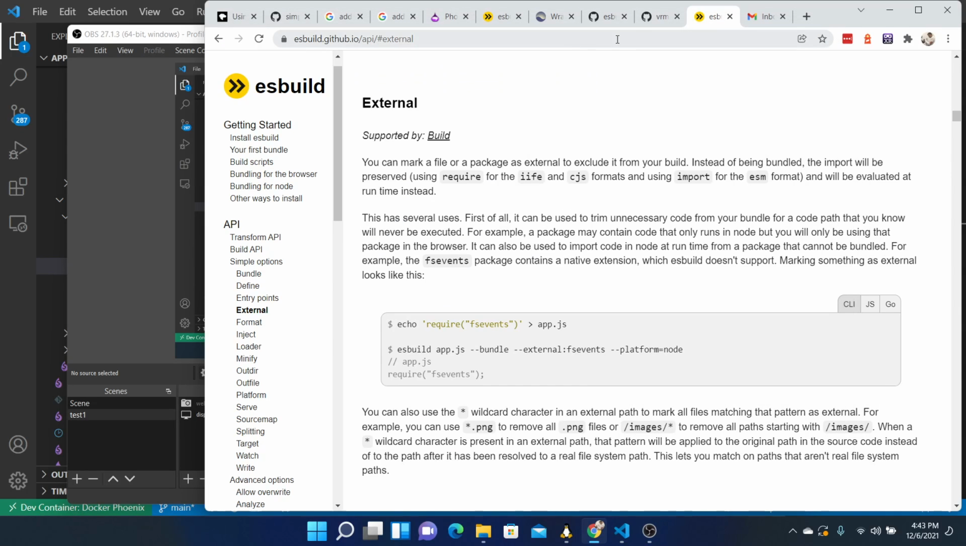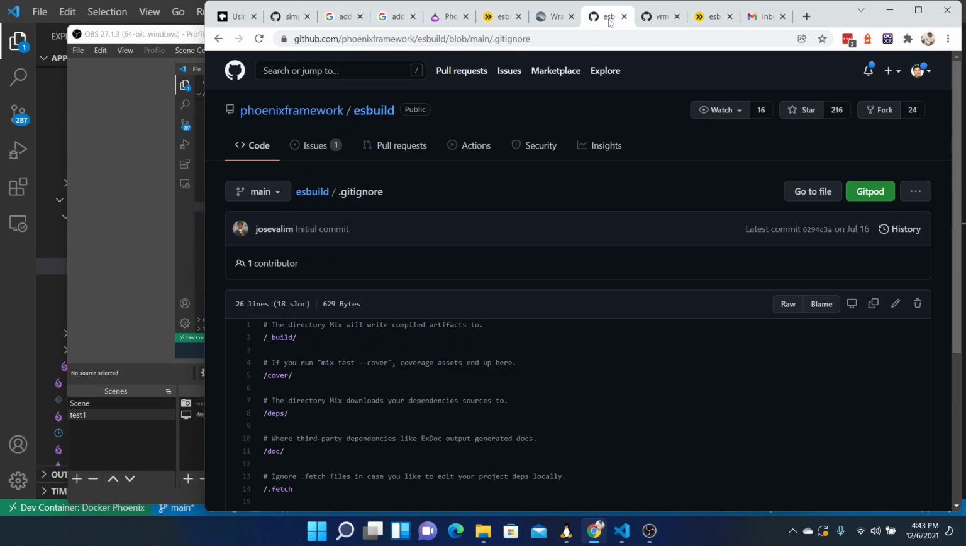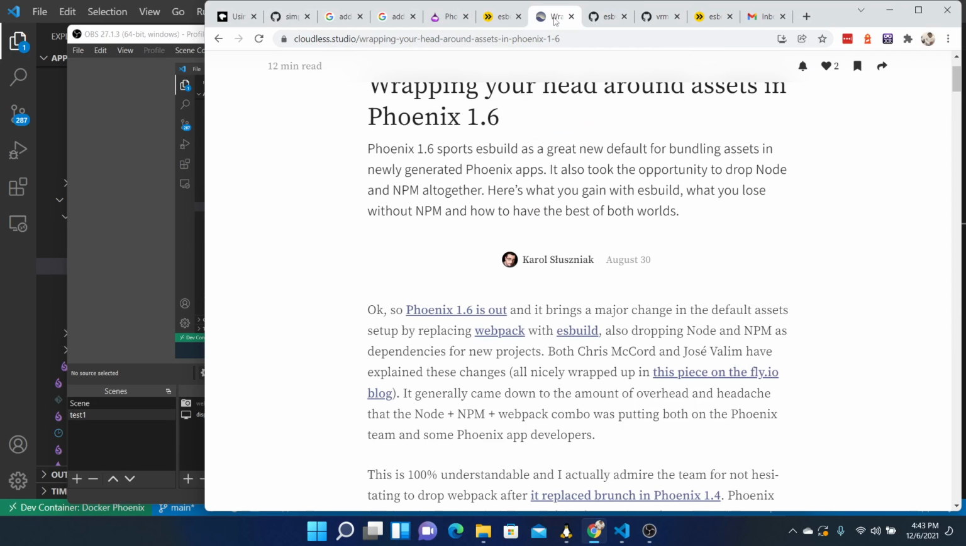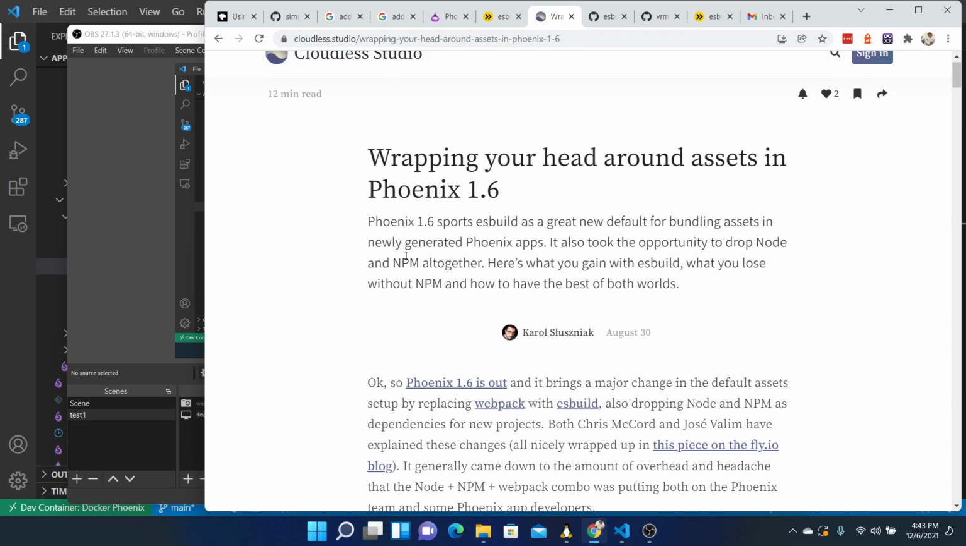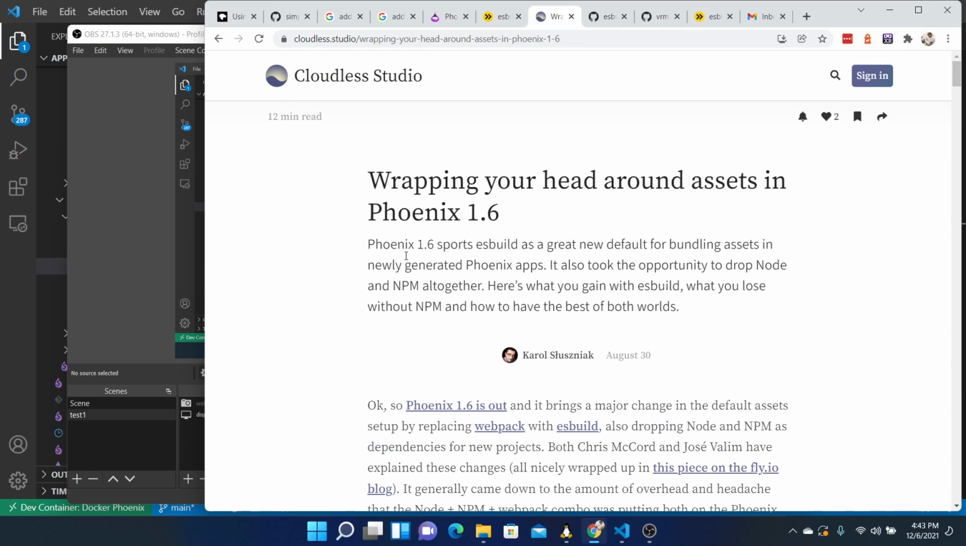Today I want to try to add ES. I want to add NPM packages back to Phoenix 1.6. I'm going to follow this guide and try to get it working.